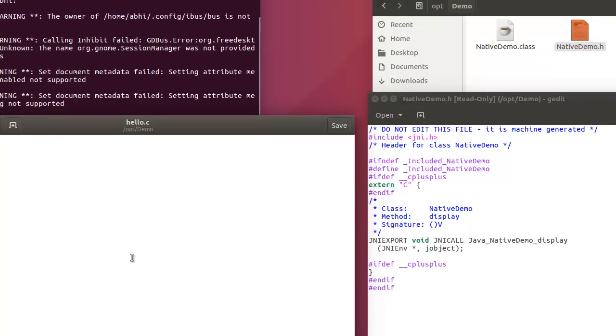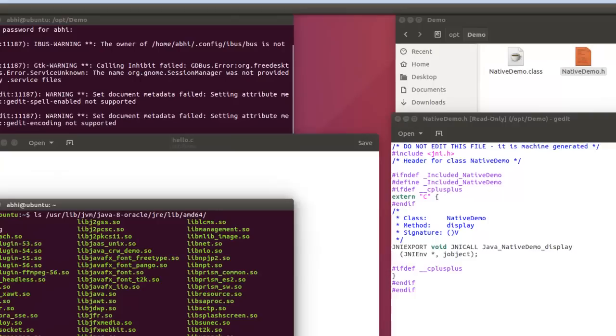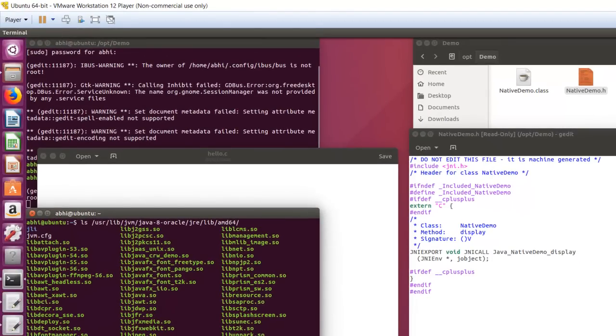Oops, I just forgot to show where exactly this JNI file is. So I need to know where my Java is. For that, the command is: where is Java? This will give you the installation directory location. I already know that, so I will say, better I do this.